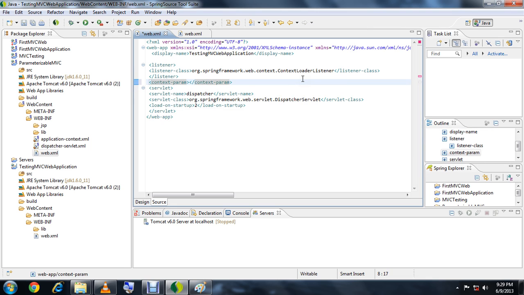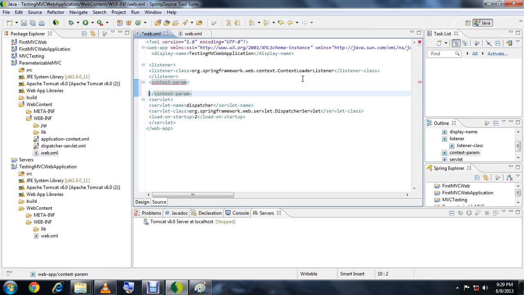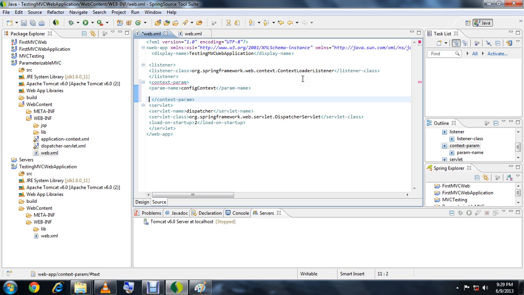That means we need to configure the path of the application context file. So in this context-param, we are going to give the value. We are going to specify the param name as contextConfigLocation, and we are going to provide the config value as the path of the applicationContext.xml file.